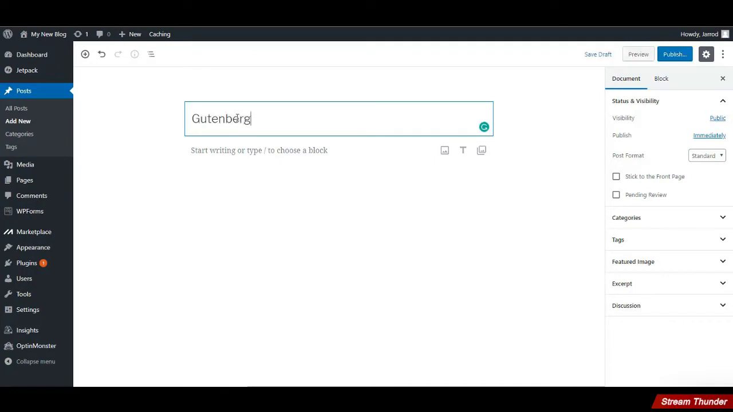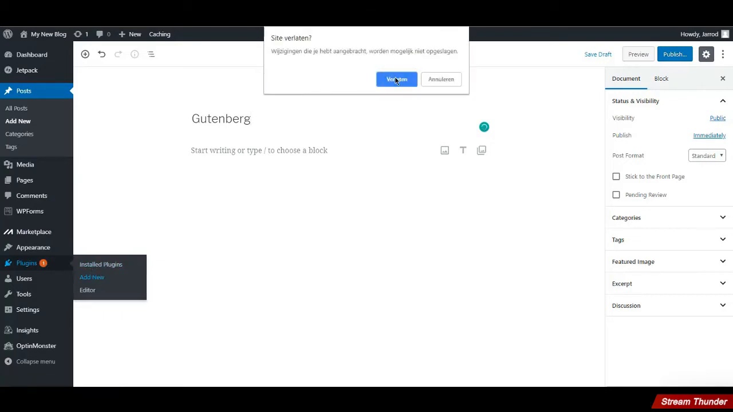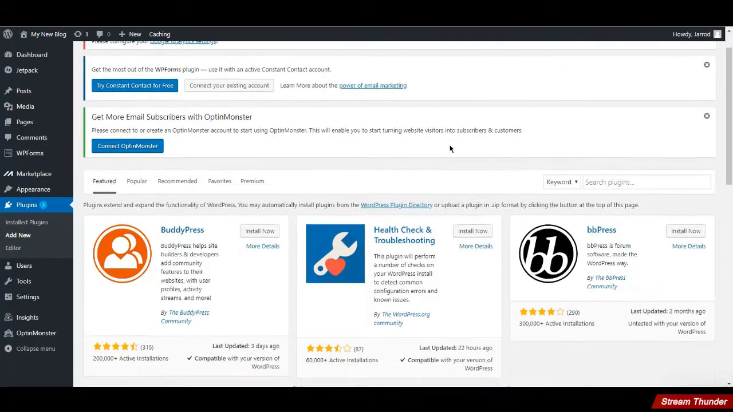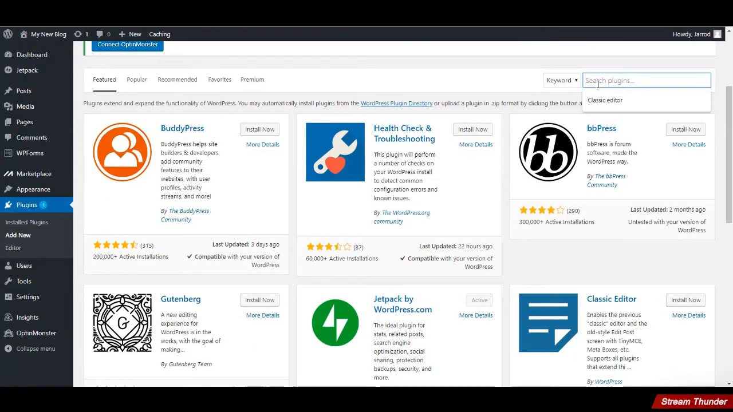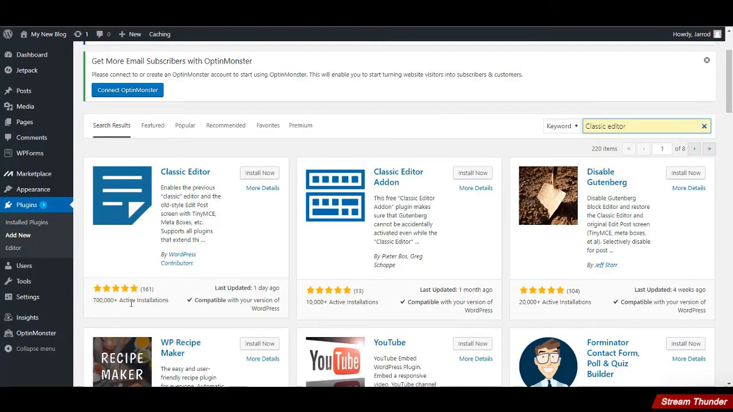So right over here you have Gutenberg, and you can enter your text and your title and an image if you want, but I'm going to show you only how to install the classic editor. So I'm going to go to Plugins and Add New, and right over here I'm going to search for Classic Editor. This is a normal editor, and it has nearly 1 million installs.